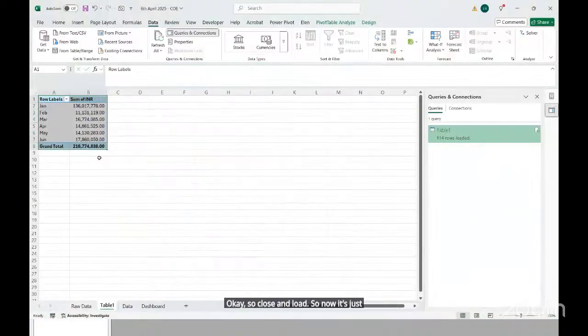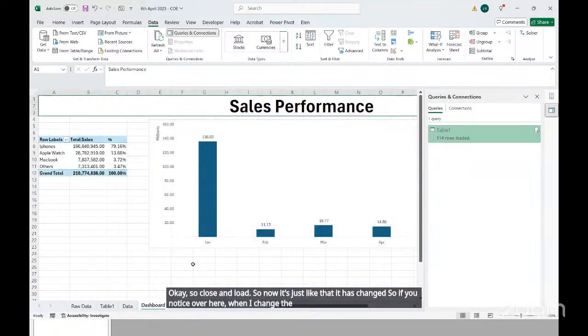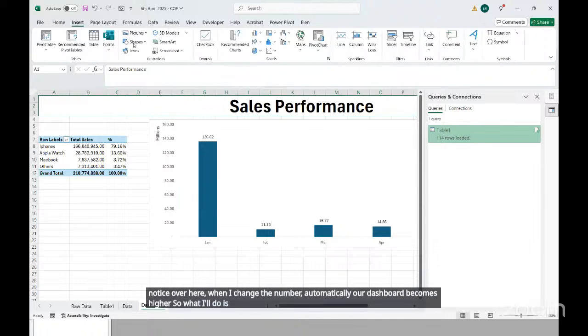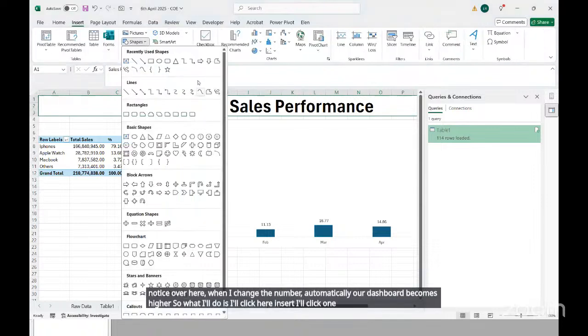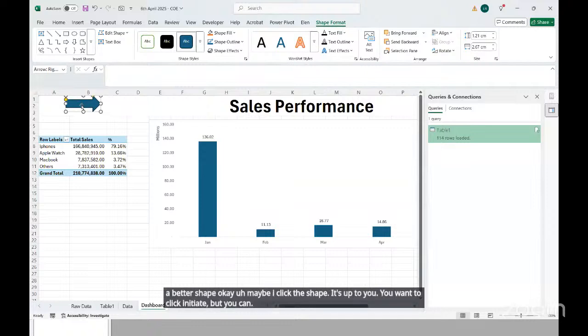It has changed. So if you notice over here, when I change the number, automatically our dashboard becomes higher. So what I'll do is I'll click here insert. I'll click one shape. So maybe a better shape. Okay, maybe I click this shape. It's up to you. You want to click any shape also can. So this shape, I want to click a hyperlink.